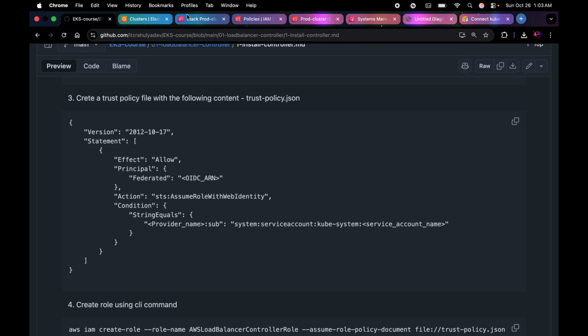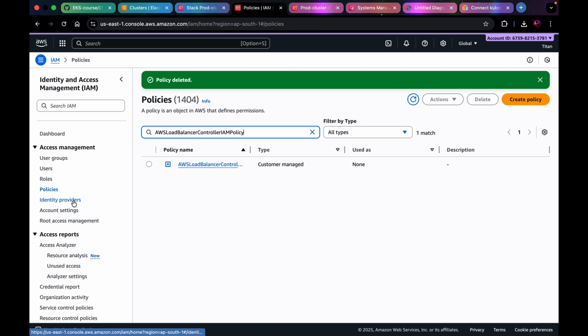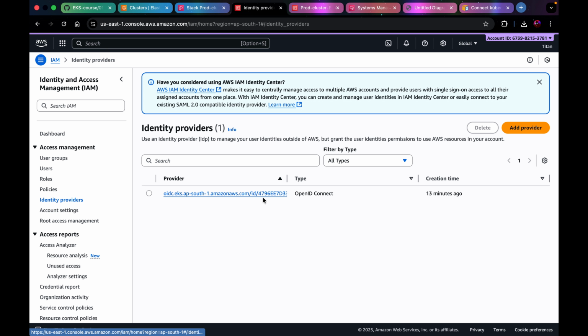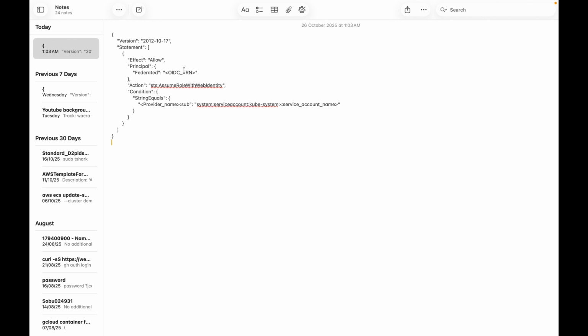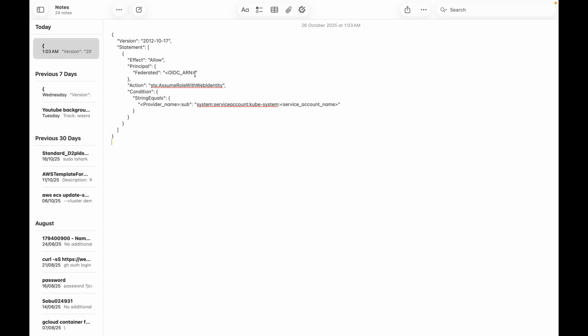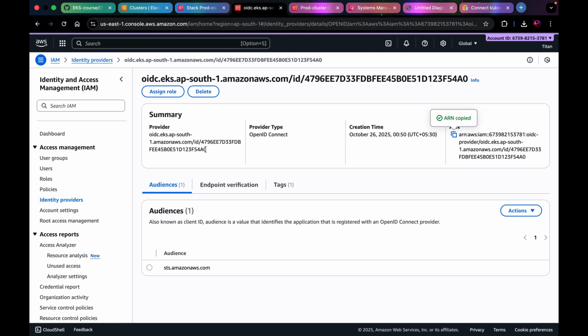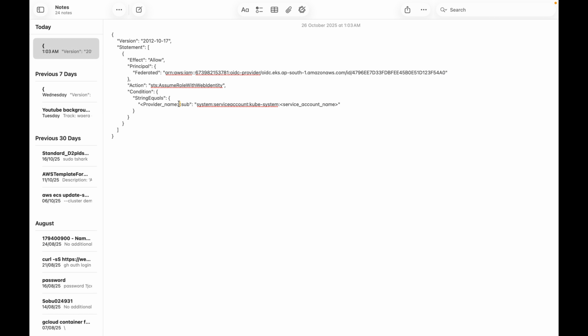Well, go to IAM, go to identity providers, and here you will have an identity provider for your EKS cluster. Just open it, and here you need the OIDC ARN. Just copy this ARN from here and paste it here. Here you need to put the provider name, so just copy this from here and paste it here.